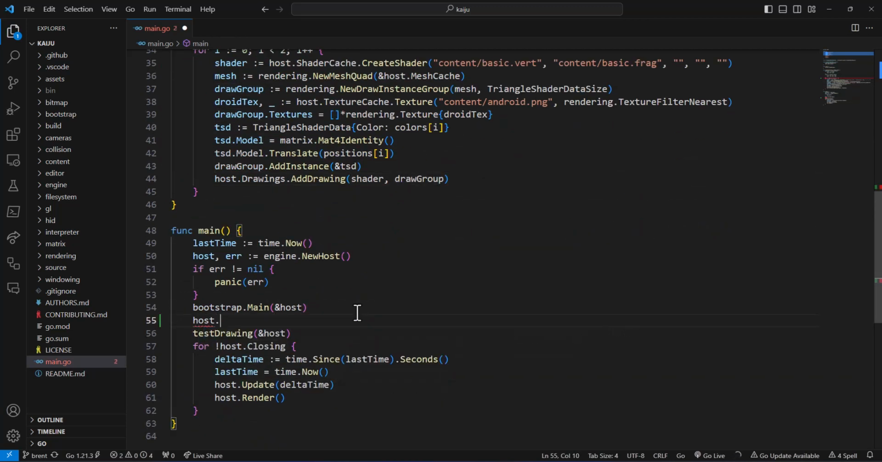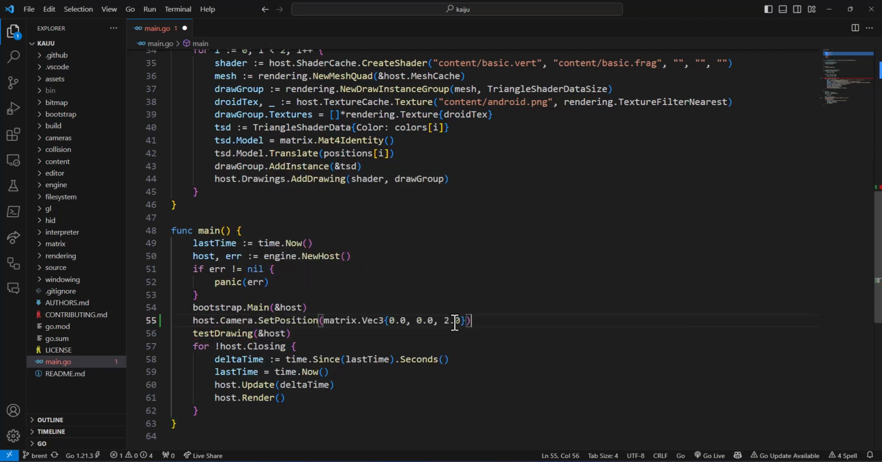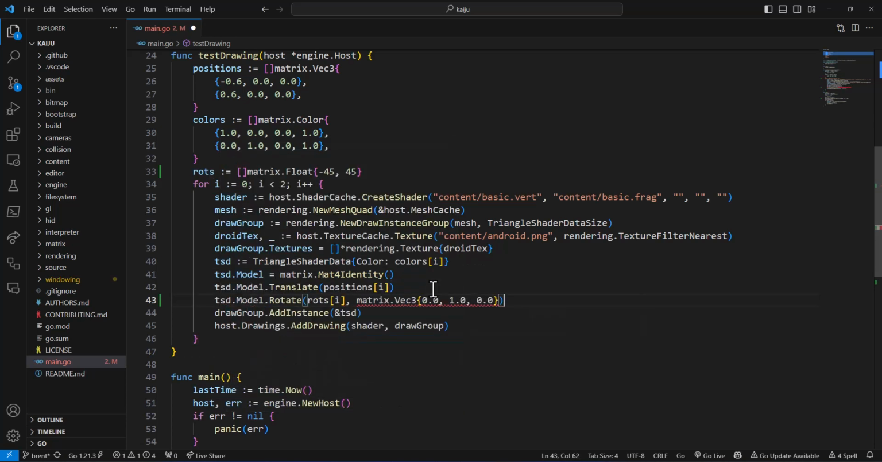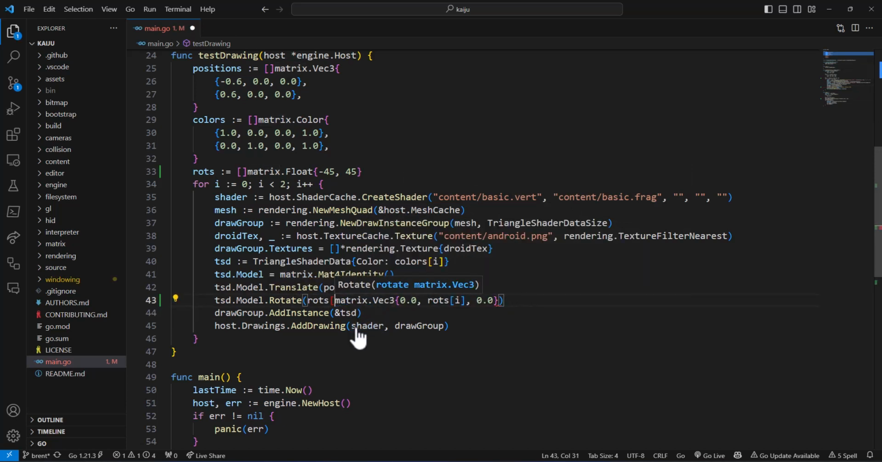So host.camera set position, bring it out to 2, that's fine. And now what we want to do is we want to rotate the model. So we want to do TSD rotate, and we're going to rotate on the y-axis by rots I. Yes, vec3. Is this? There we go.